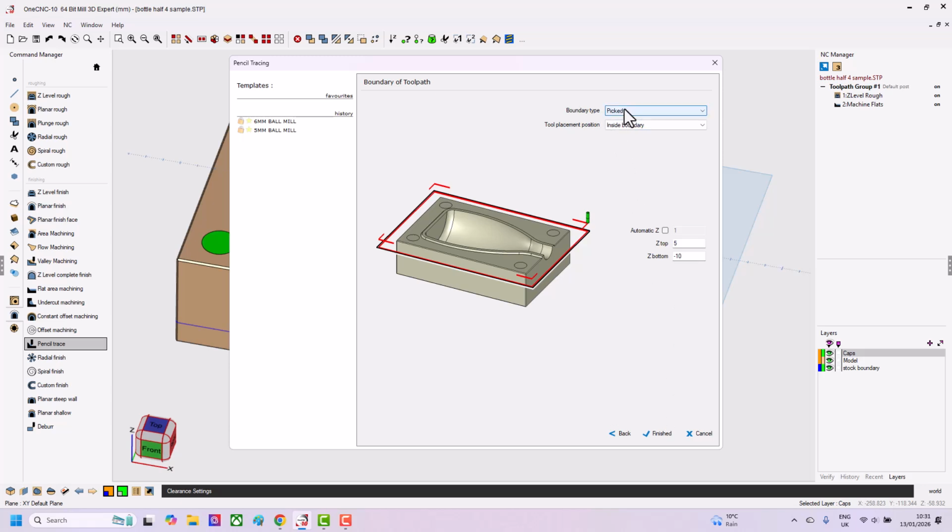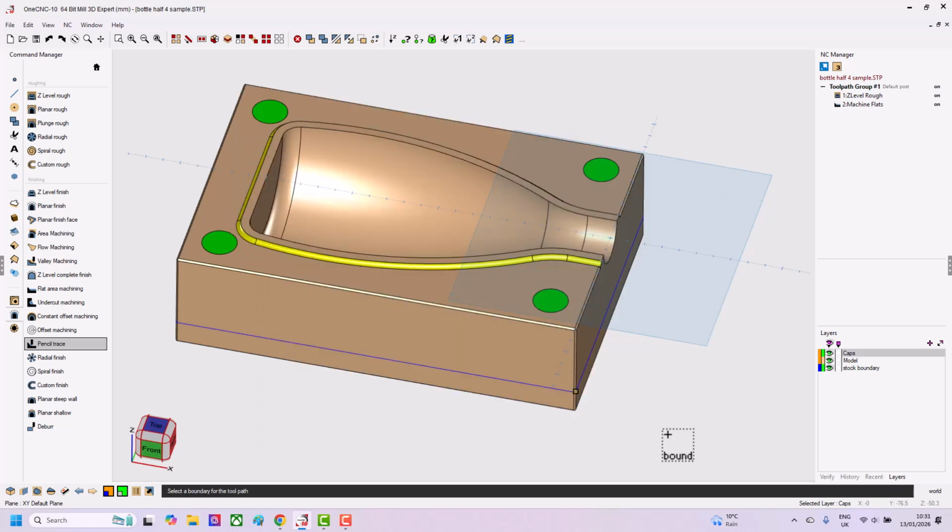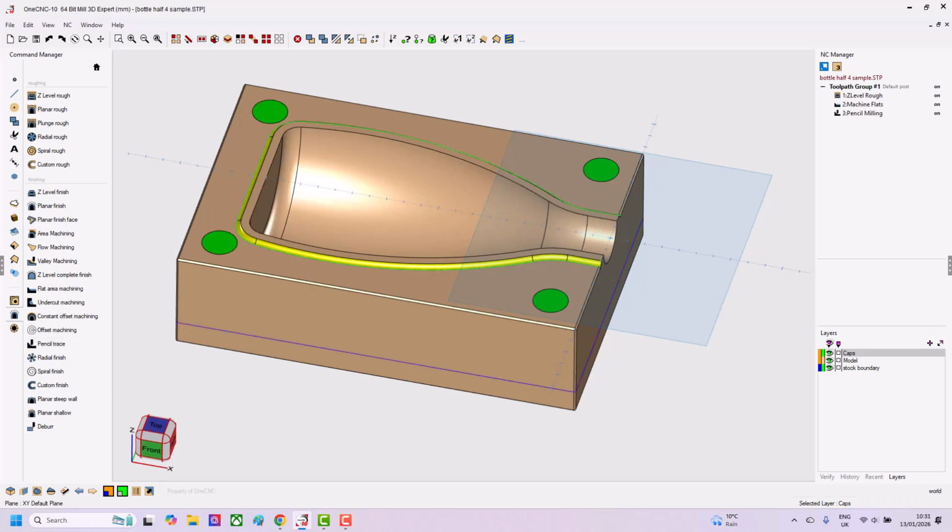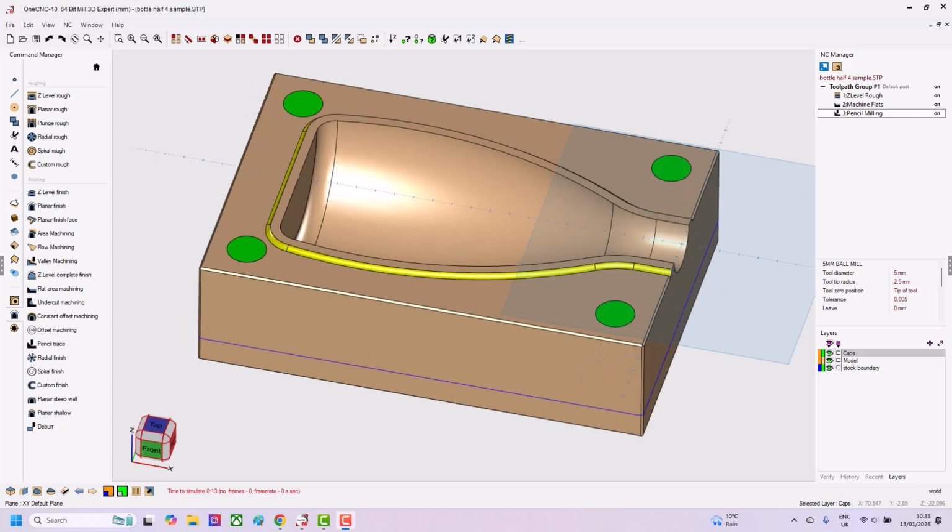We're using a picked boundary. I want the tool to be allowed to start outside the boundary. Top of the job is 0, bottom of the job is minus 2.5. And we can select finish, and then all we need to do is select the extent boundary and right click to end, and there we have it.